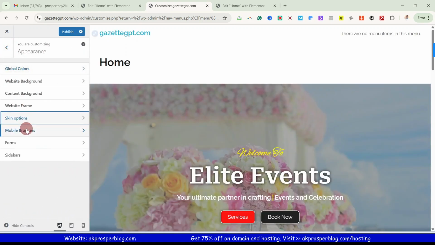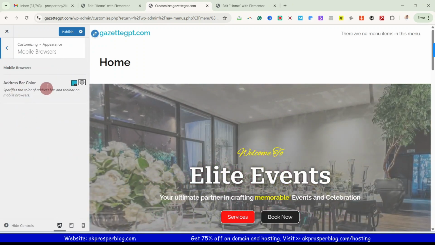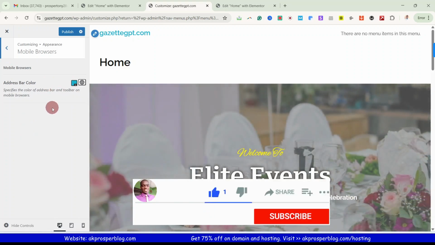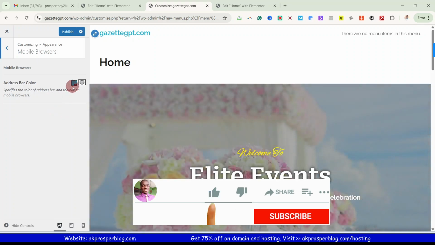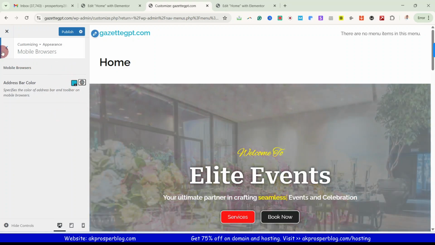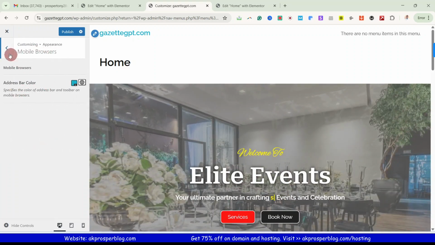You might not need all of these options anyway, but whatever options you pick, make sure you are sure of what you are doing. Address bar color: this is very common on mobile devices, where if you try to type in the address, you see that the address bar color will change. So this is where you can change that color. It's even written there, mobile browser address bar color.